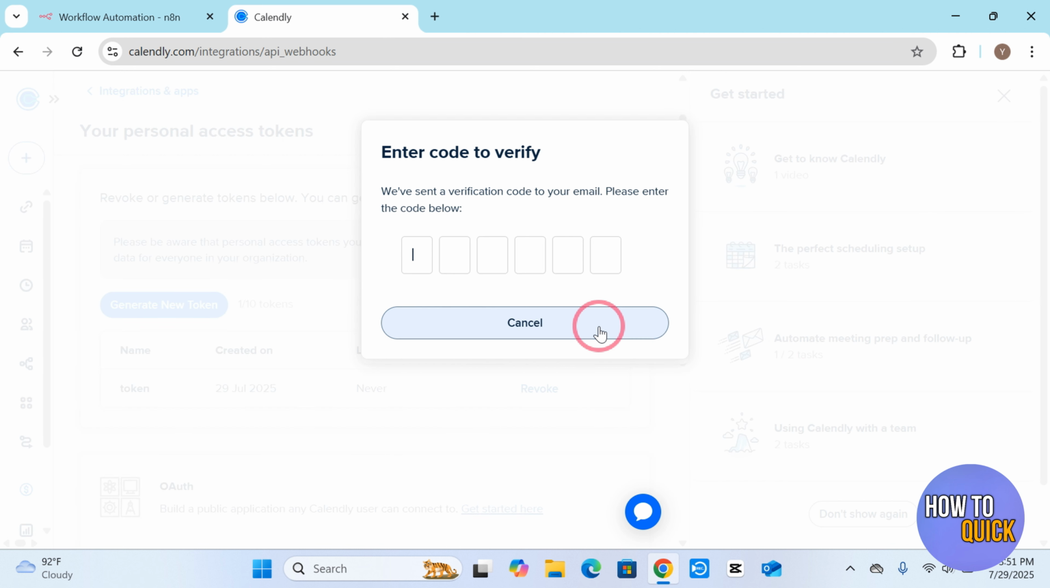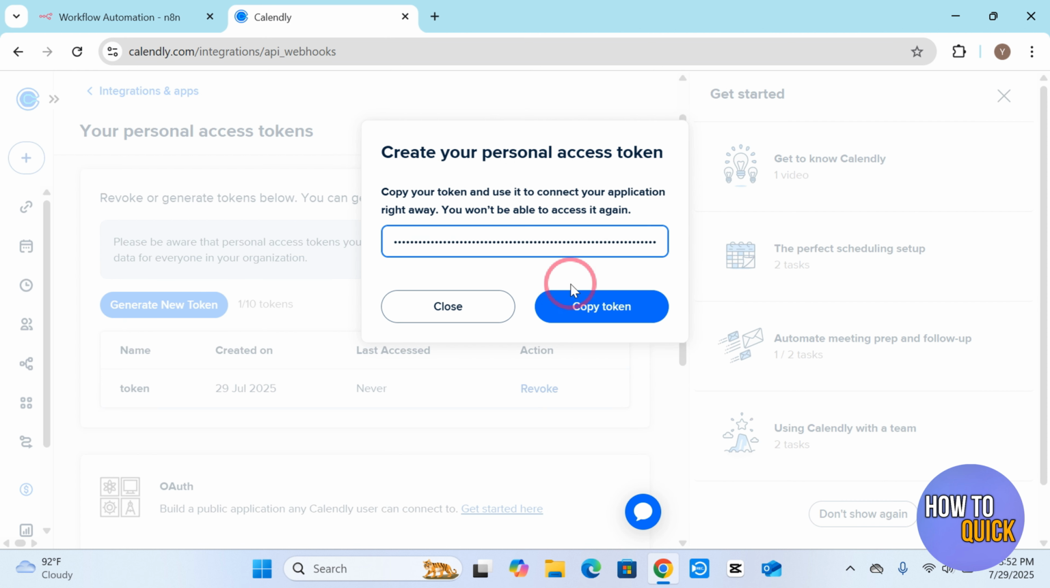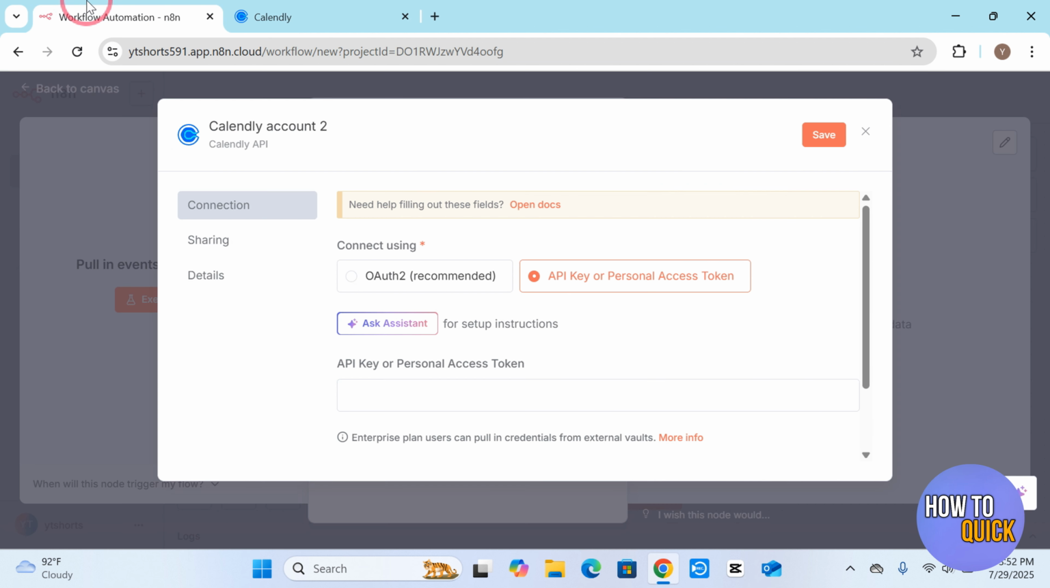Now it's going to create a token, but you have to first enter the code that is sent to your email. The email that is connected to your Calendly account is going to send a code to you over there, and you have to just type in the code. I'm going to come back once I type it. Now it's going to give you this code over here, and you have to click copy token and go back to your n8n account over here.